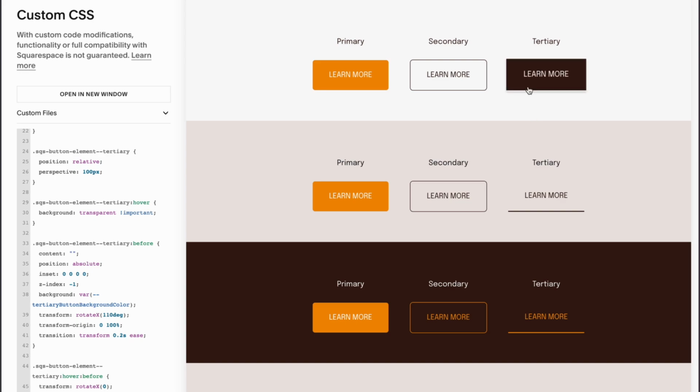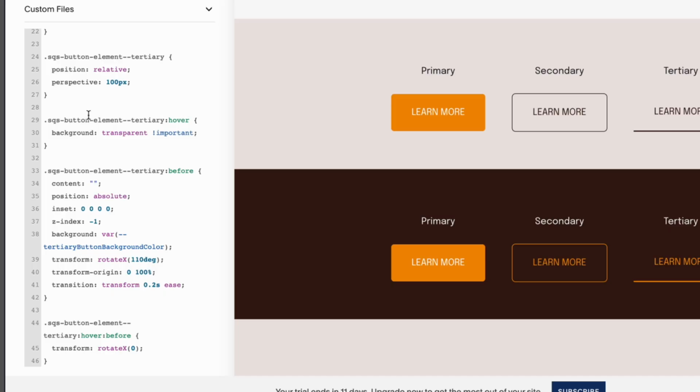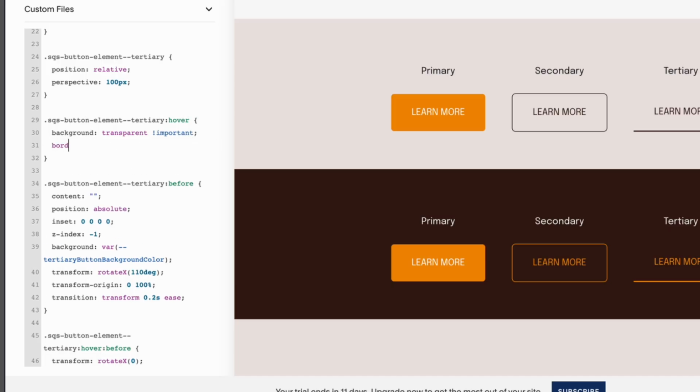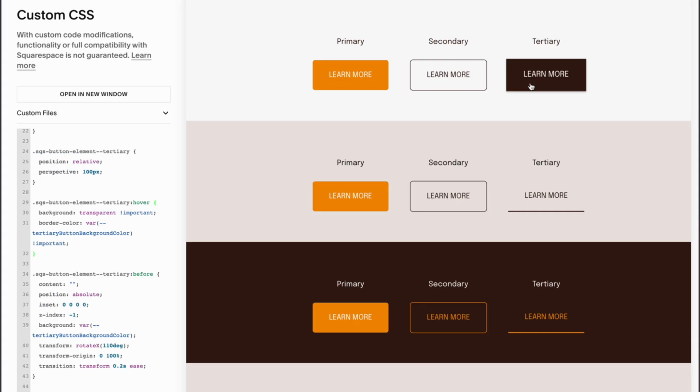The problem we have here is that the border is changing color on hover also, and we want to keep it the same color. So what we want to do to this hover element is make sure that the border color stays the same. So let's add border color. We're going to use our variables again. We're going to use this tertiary background color so that it matches. And now our border doesn't change and it looks a little smoother. And you can see it's also respecting the color in the dark theme.